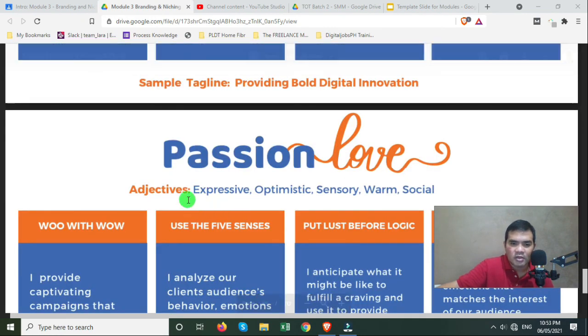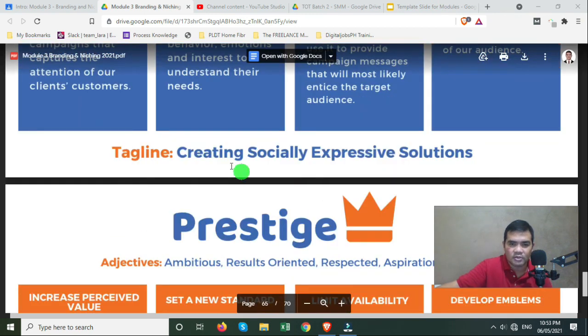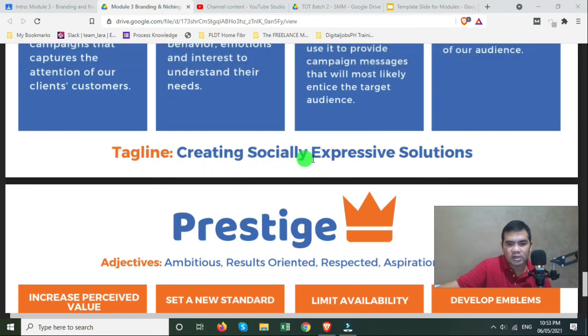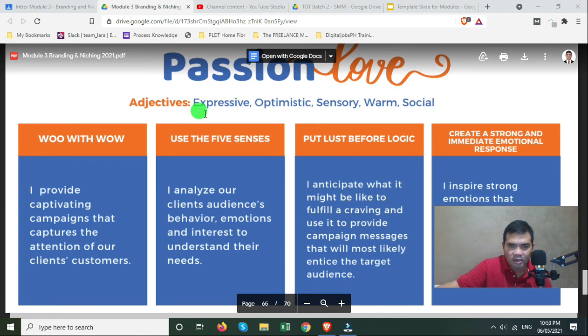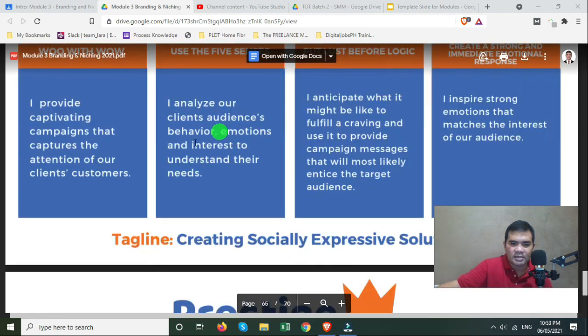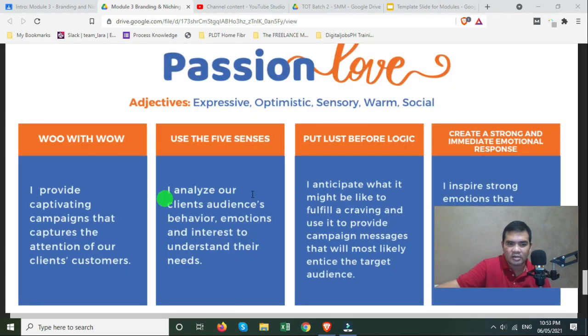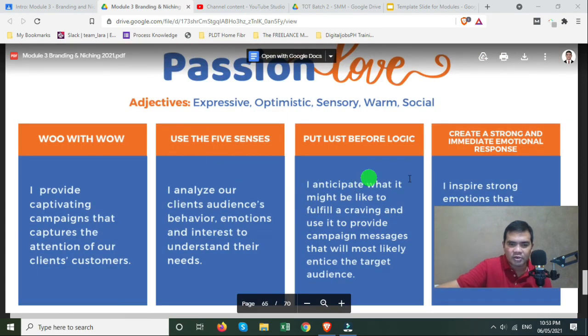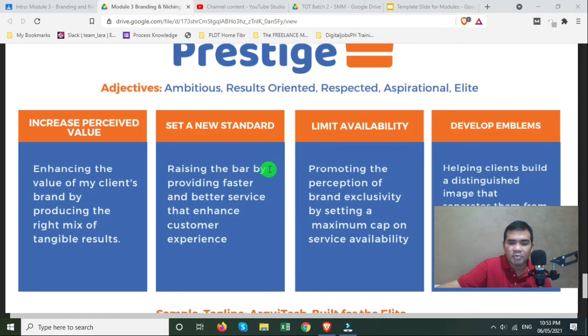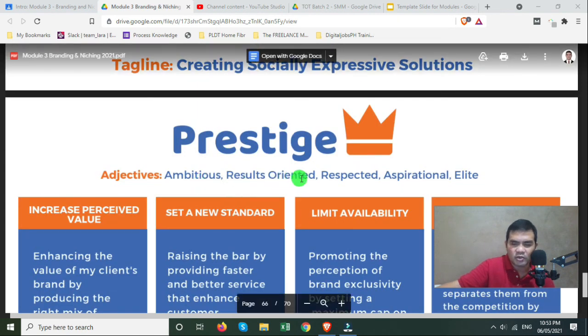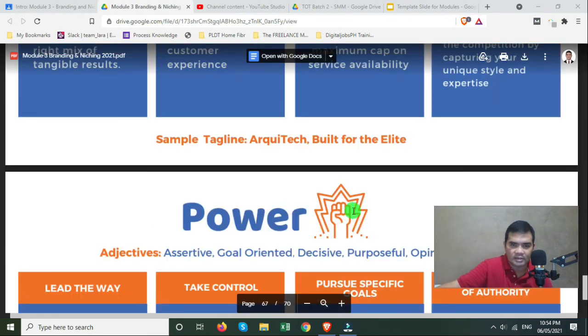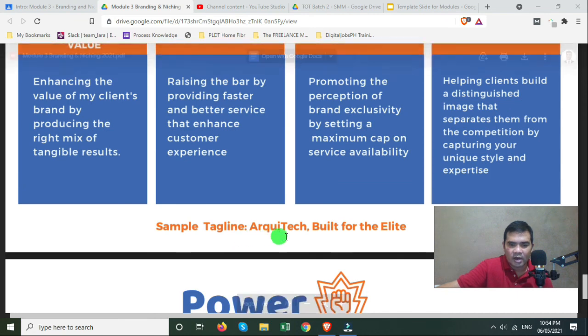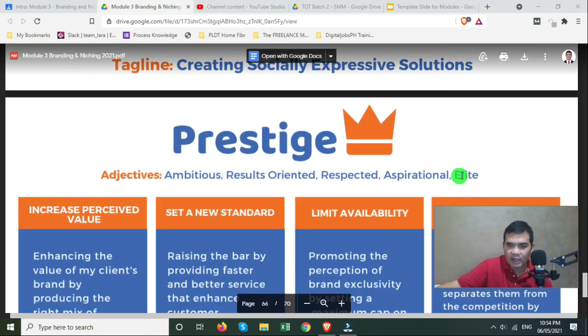For passion, you have expressive, optimistic, sensory, warm, social as your adjectives. At ang sample tagline niya would be creating socially expressive solutions. Ayun na naman yung expressive. So ito yun, no, class, yung sinasabi kong four columns na please check it na lang with your slides, no? We cannot discuss it thoroughly, but I can answer your question later if you have any. Prestige, adjectives niya will be ambitious, results-oriented, respected, aspirational, elite. Okay, aspirational and elite. So let's check the tagline. Tagline, architect built for the elite. Ayun, elite yung ginamit niya.